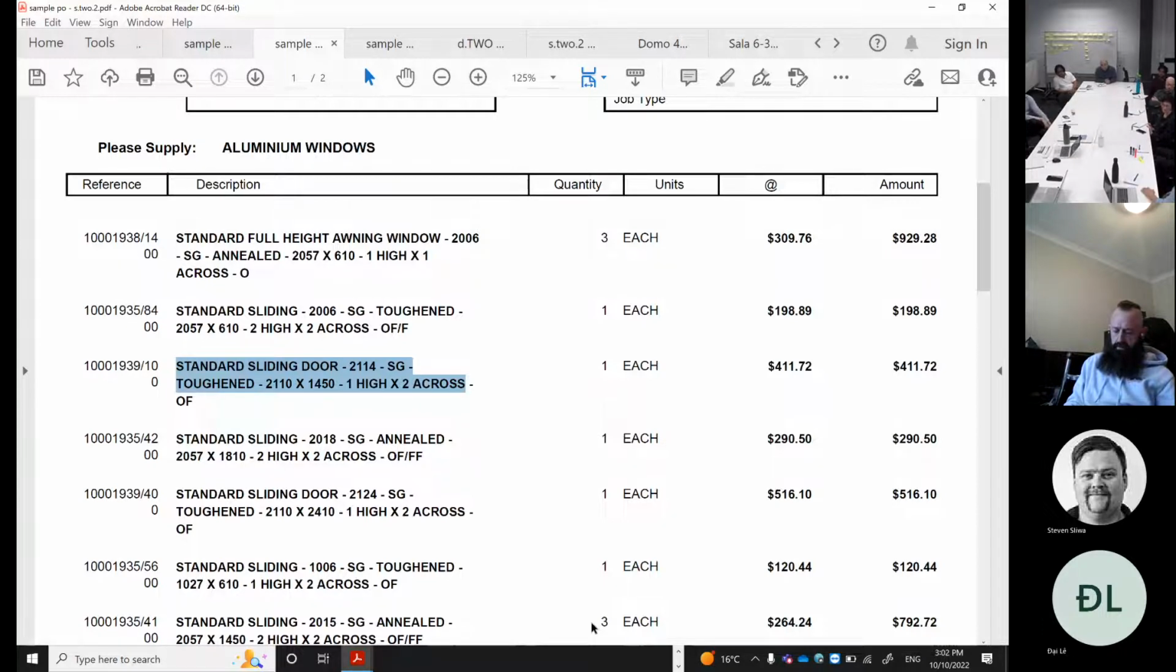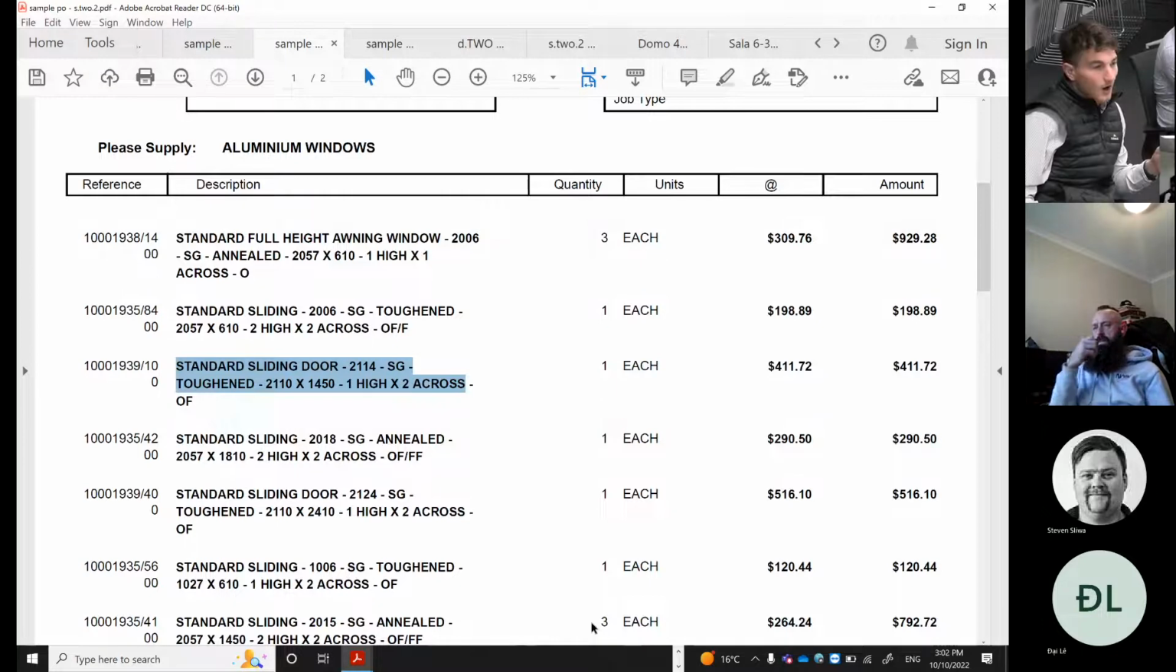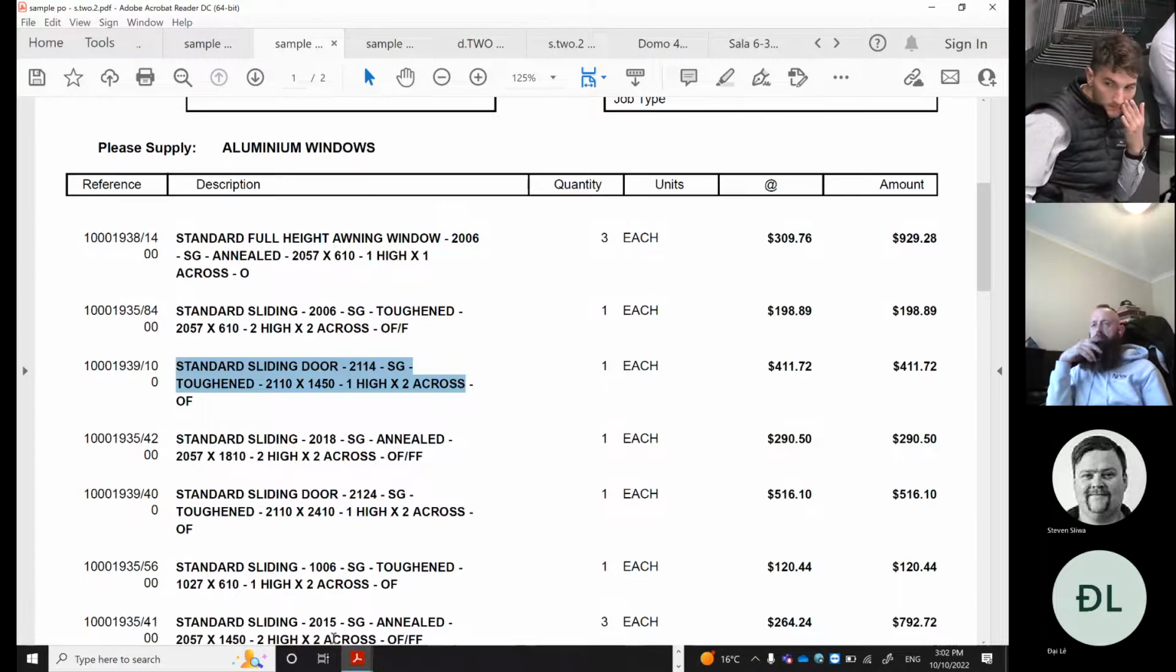I said to Rick, if one window changes on a job that you've already quoted, do we need a requote or can we just order? He said no, just order. Forget the quote and just order it as per script. If it hasn't gone to site and you've got to amend a window, you can still do the same.